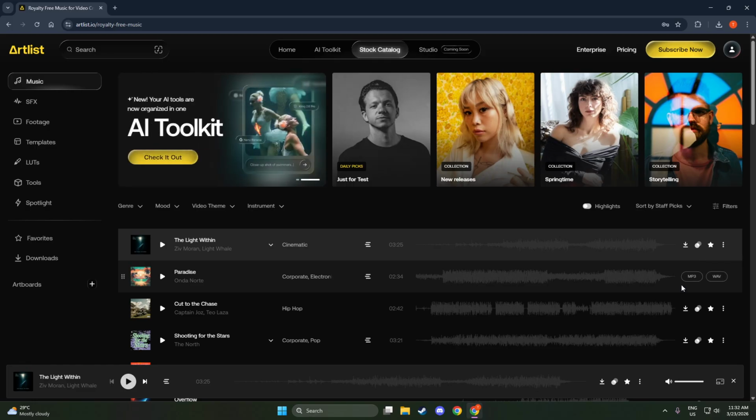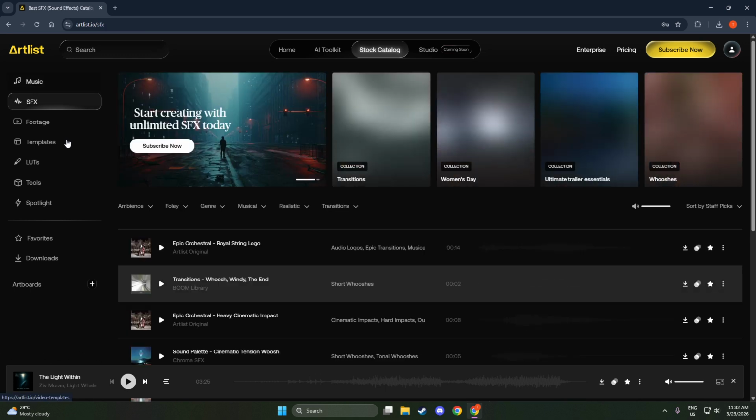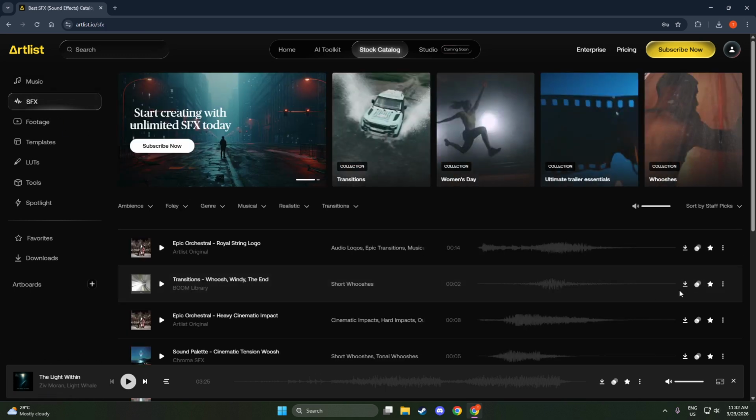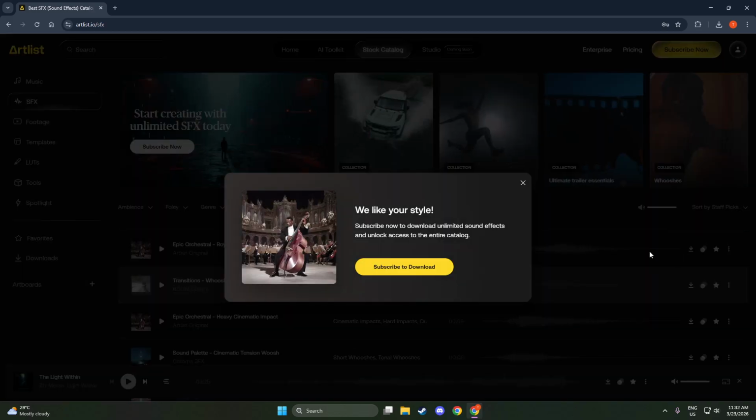Save it to a clearly named project folder so you can find it later without digging around. That's all there is to it. Sign in, open the stock catalog, find your sound, click download, and choose the file type that fits your workflow.